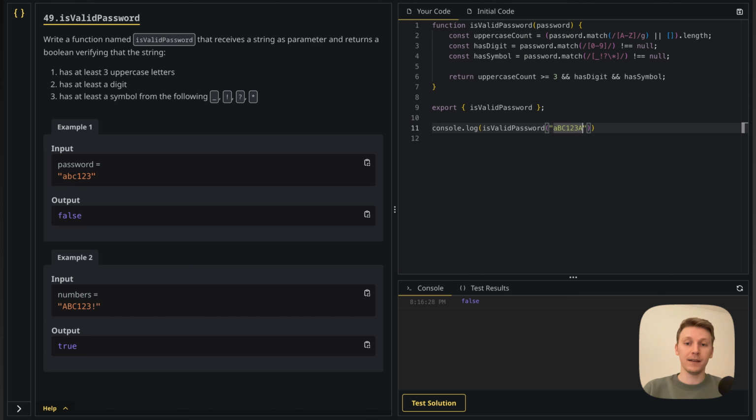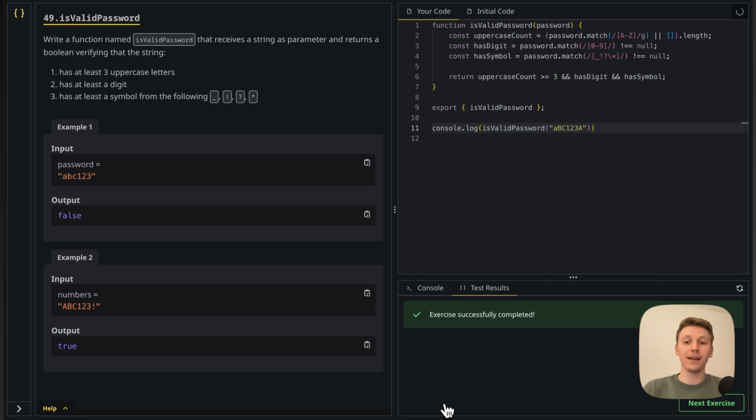That's good. Now let's put a question mark. We get true. Let's put an asterisk. We still get true, so that's good. Now let's test our code, and voila, it works.